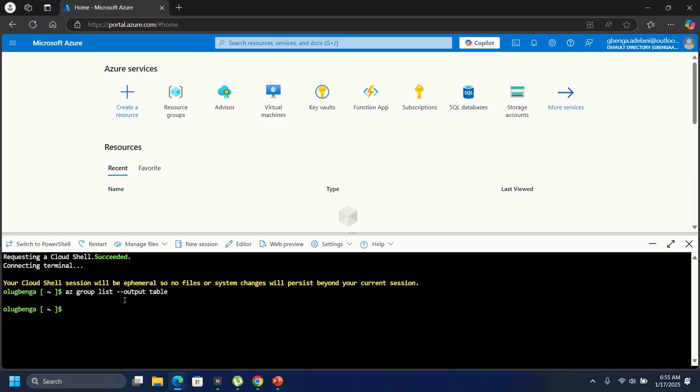So to create a resource group, I will say az group create, followed by the parameter called location, and the location of this resource will be East US, followed by the parameter called resource group, which is going to be the name of the resource group. So the resource group now will be RG1. Then I'll press enter.